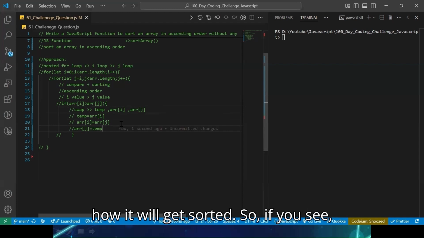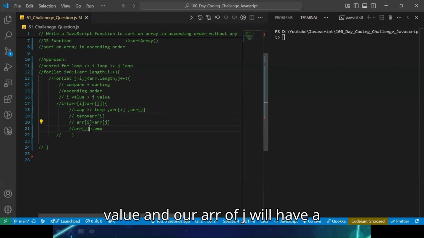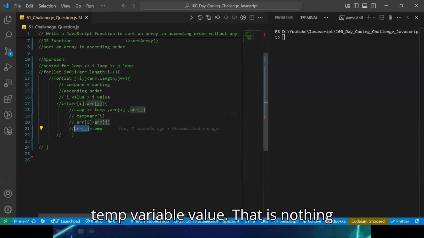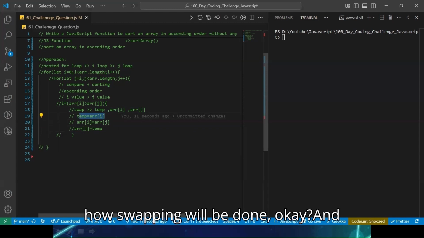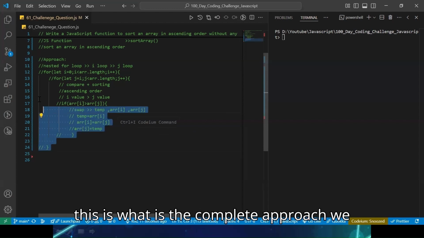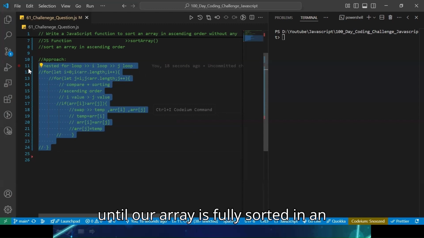So if you see, ARR of I will have our ARR of J value and our ARR of J will have the temp variable value, that is nothing but our ARR of I value. So this is how swapping will be done, okay? And this is the complete approach we are going to follow. So we have to make sure this process is repeated until our array is fully sorted in ascending order.